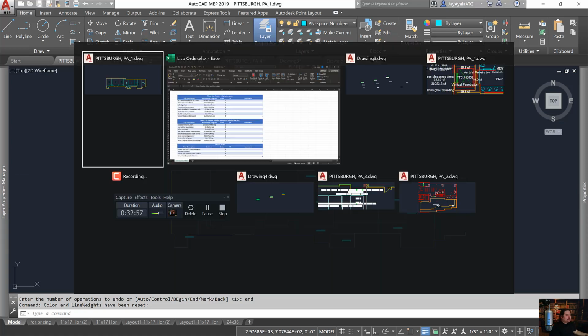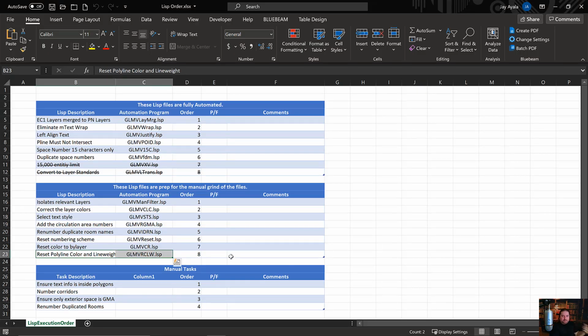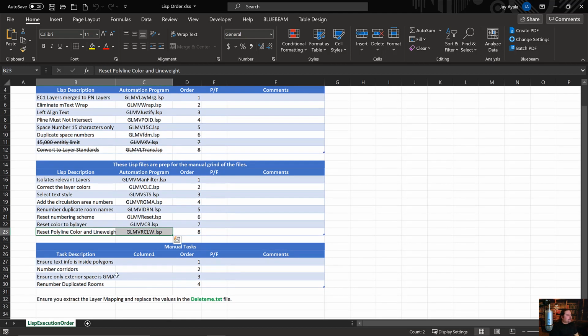Okay, so that's the automation that I've developed for the tasks. If there's other things, guys, that you want to see to help along, let me know. I can probably write a Lisp for that pretty quickly and turn that around for the entire team.